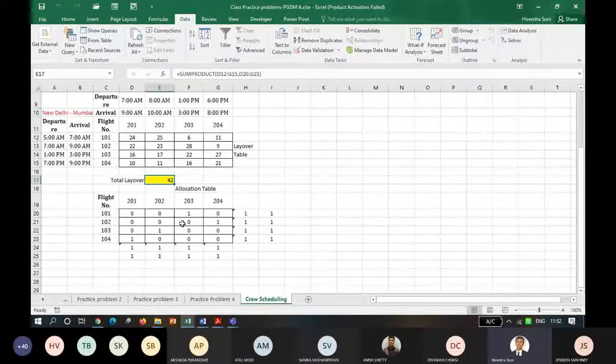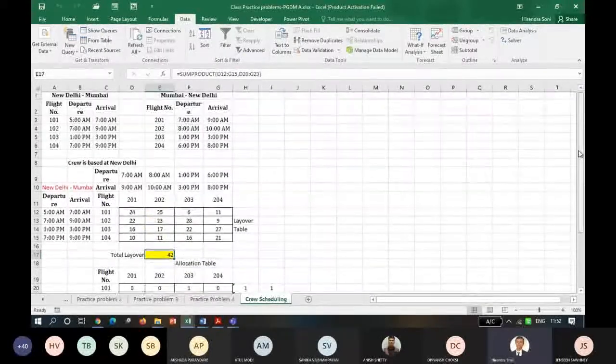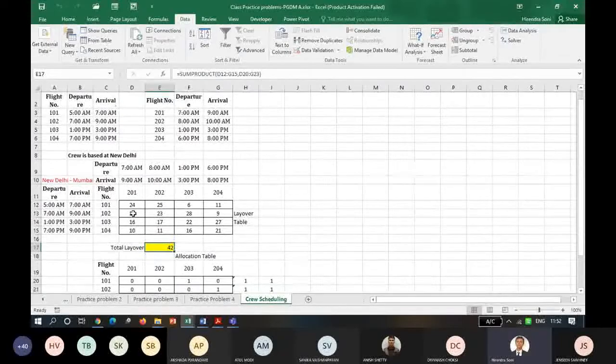Now similarly, we will have to work it out for when the crew is based in Mumbai.